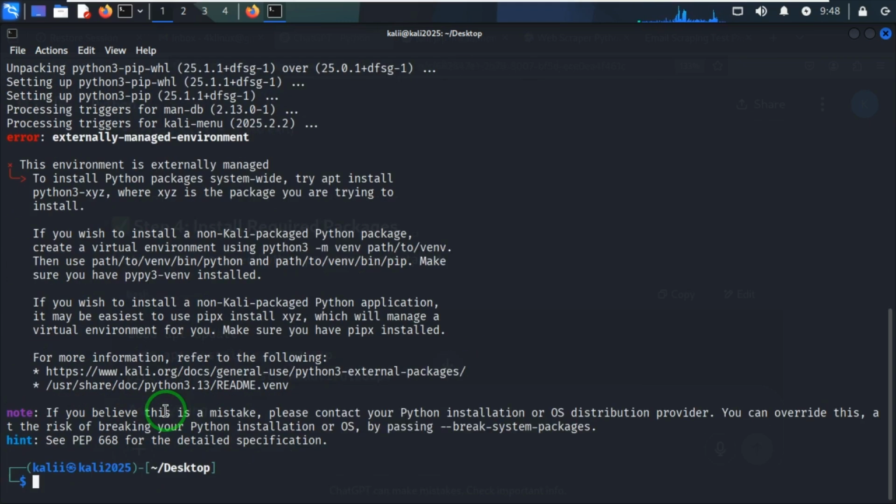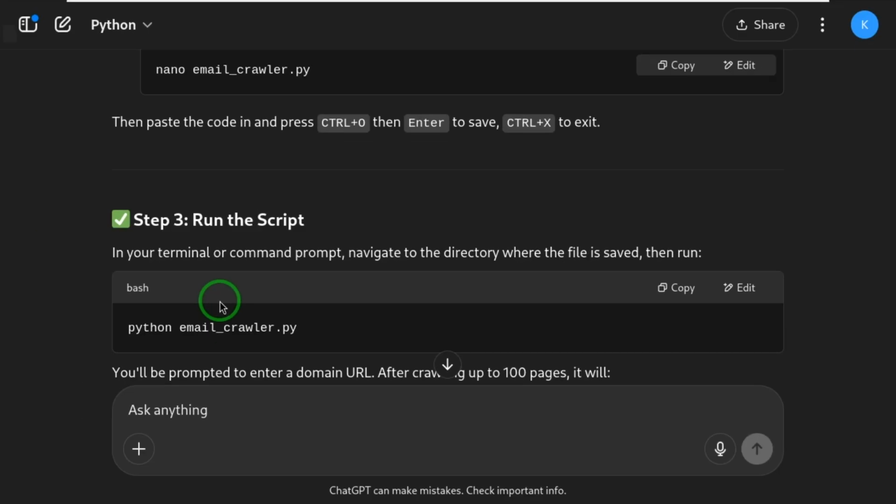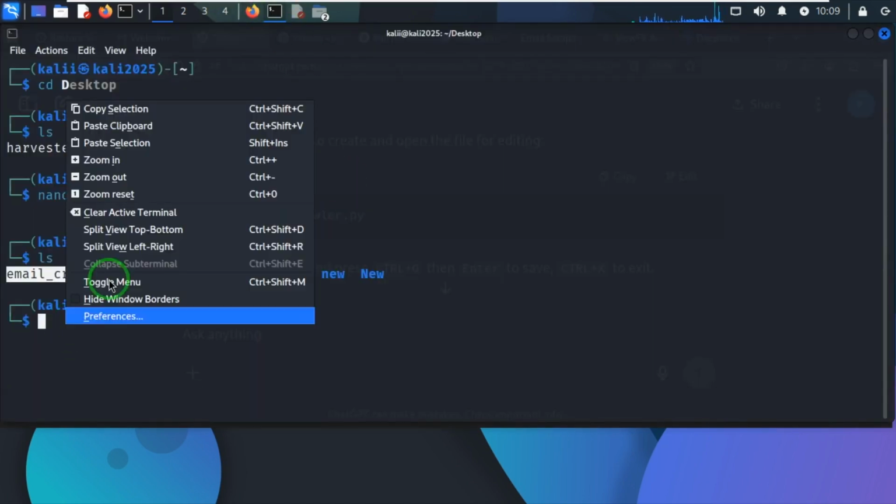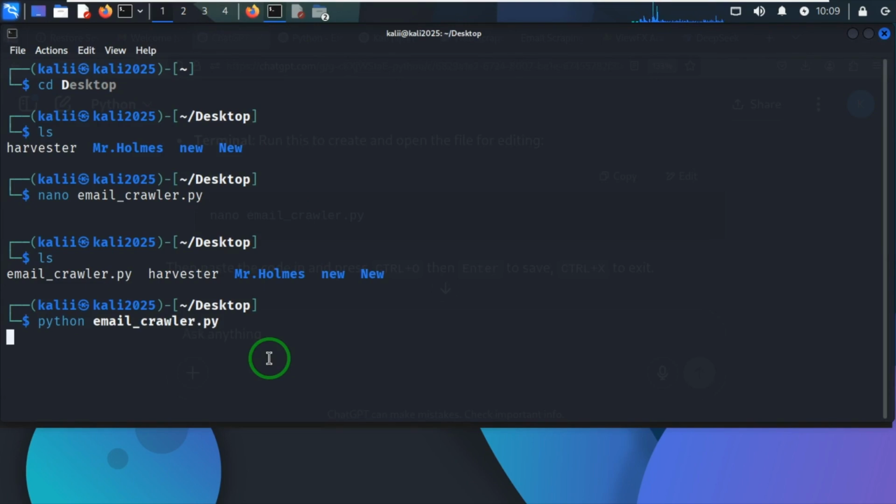Alright, so we are done with the upgrade. After updating the Python on Kali Linux, you come back to run the script. And this is what we're going to use to run the script. So I'm going to copy this, go to my terminal and paste. So I'm going to hit enter.